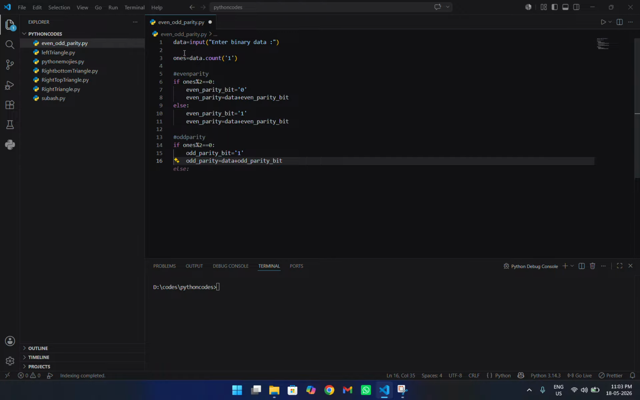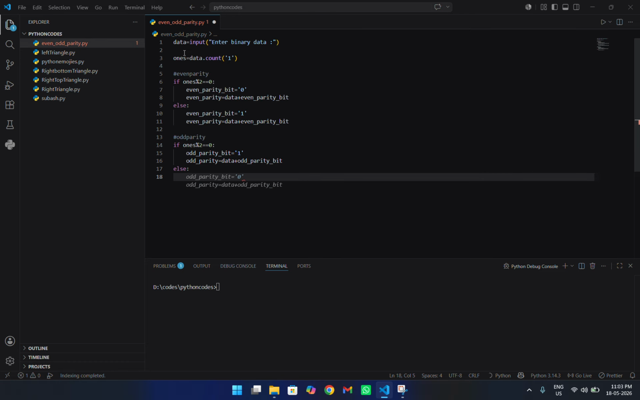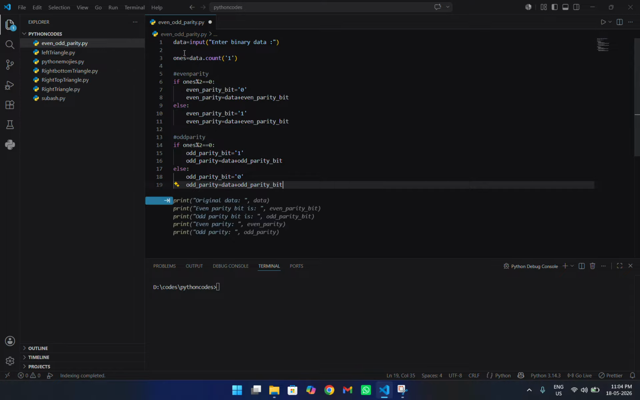So here the condition in odd parity is, if the number of ones is even, then to make the total data odd parity, we need to insert a 1 bit. The next condition is else, if the number of ones is odd, we already have odd parity, so we need to append a bit 0. So odd_parity_bit is equal to 0 and odd parity data is equal to data plus odd_parity_bit.